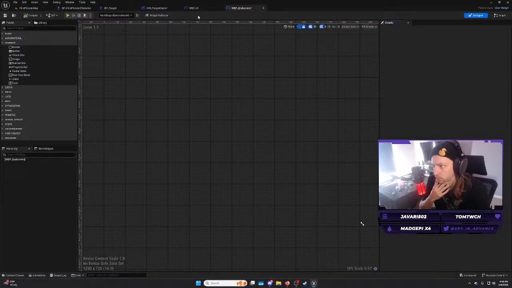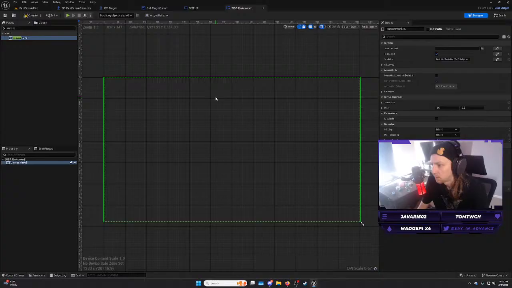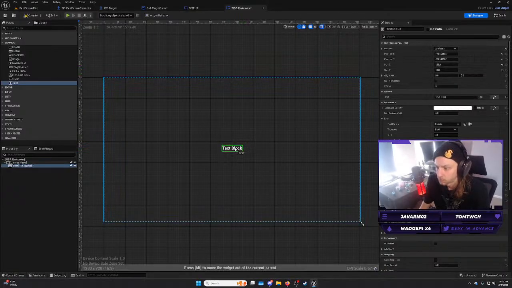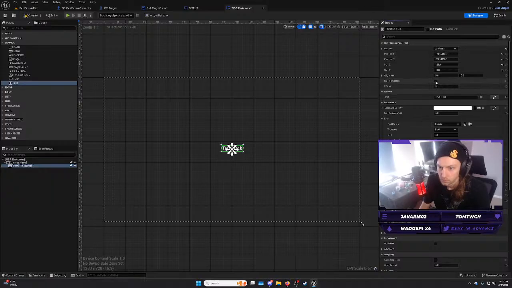First thing you need to do with all widgets is add in a canvas panel. Now in Unreal Engine 4, this was added by default. I don't know why we have to manually add it now. And then we're going to go to text and drag this in. Let's put this into the middle of the screen. Make this fairly large. So let's go 60. And let's even make this bigger. And I want to justify it in the middle of the screen. So go ahead into justification and select the middle one.